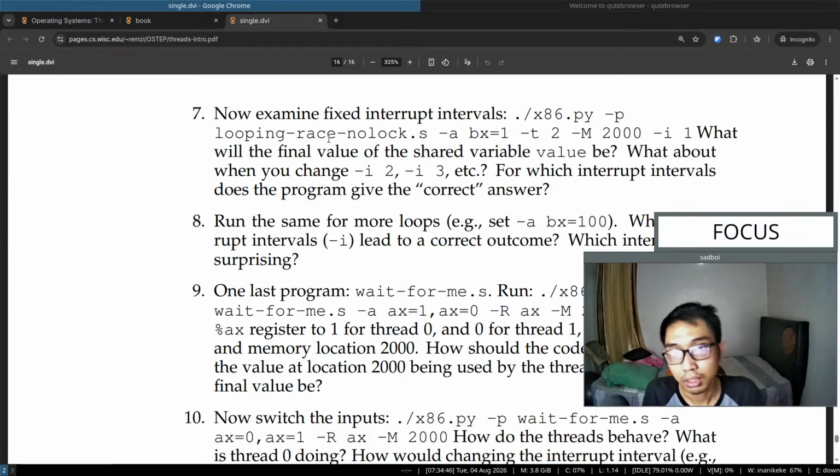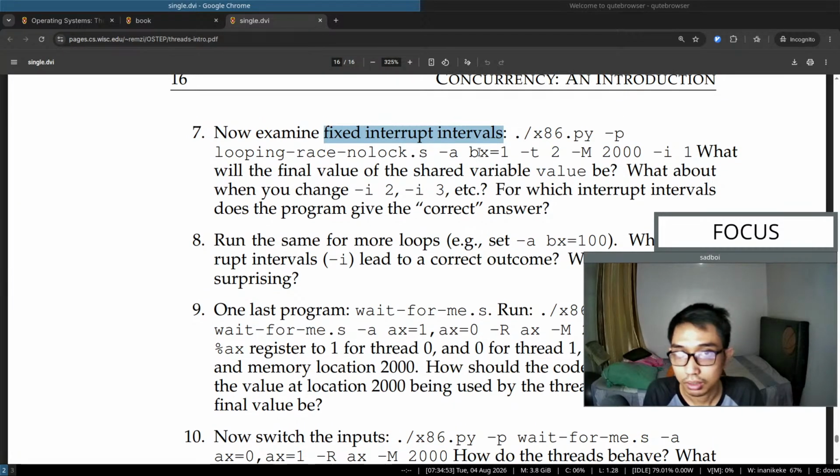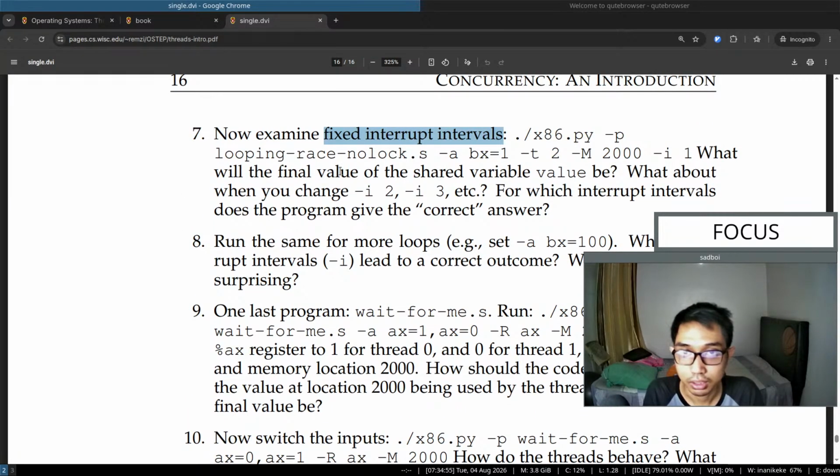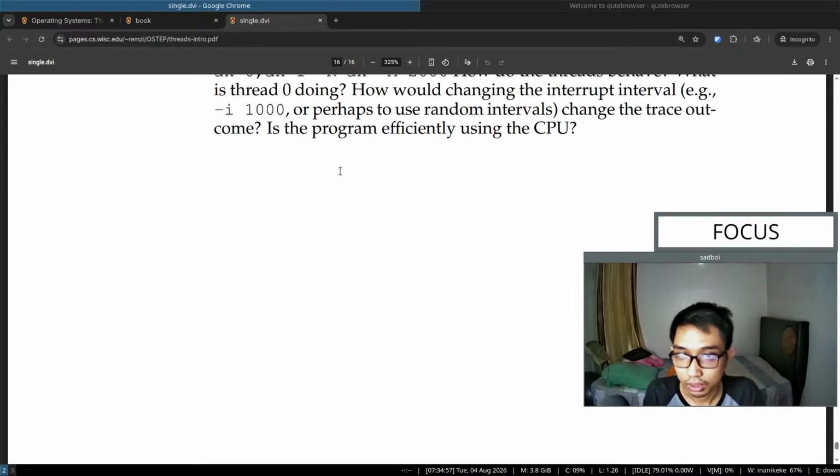Okay, now examine fixed interrupt interval. Well, you know what, let's continue this in the next session.